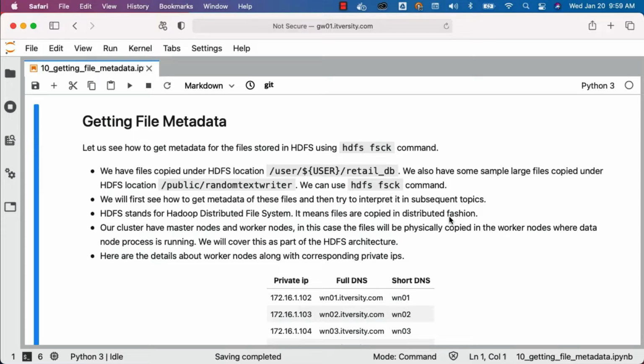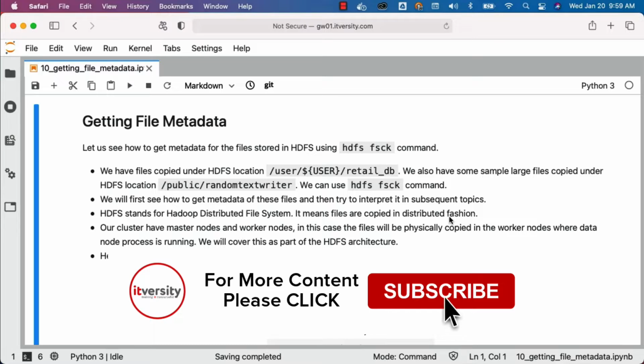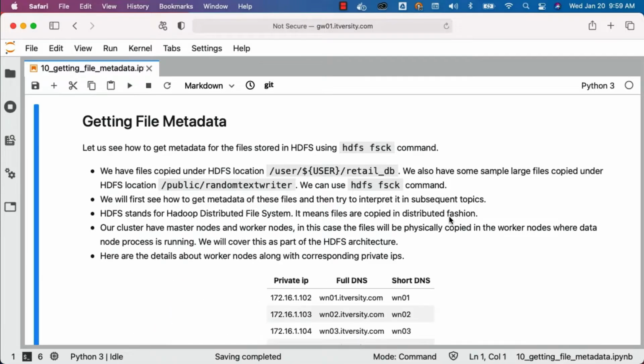You might be able to understand a few things, but it might not be very clear with respect to metadata as part of this topic. Just focus on understanding the command called HDFS FSCK to get the metadata of the files. We have files copied under this location /user/itversity/retaildb in my case. We also have some sample large files copied under the HDFS location public random text writer. We can use HDFS FSCK to get the file metadata.